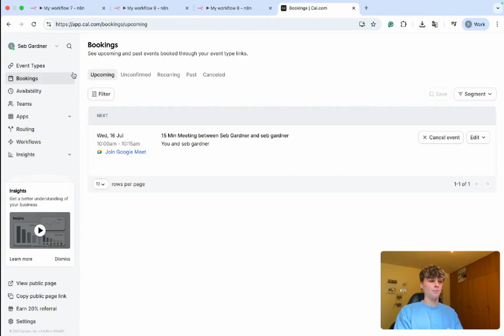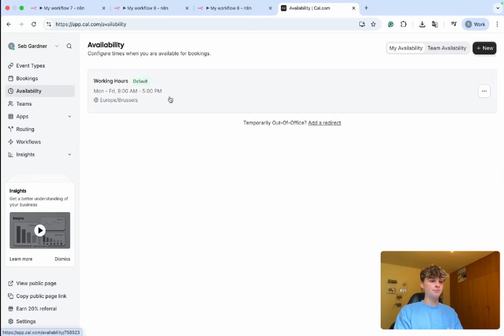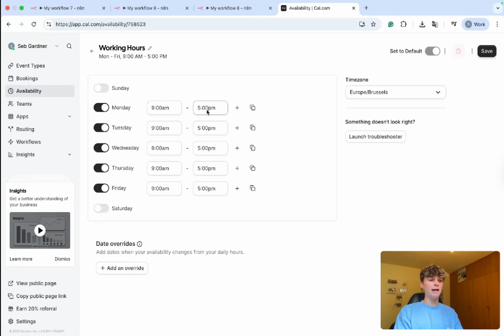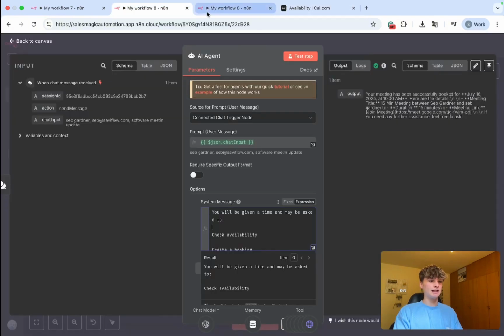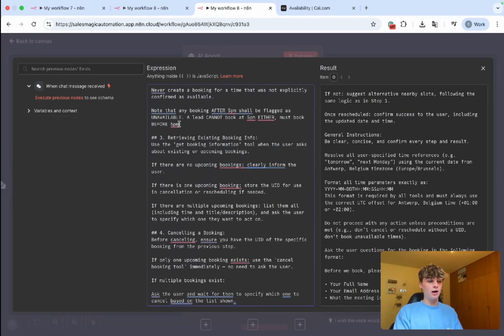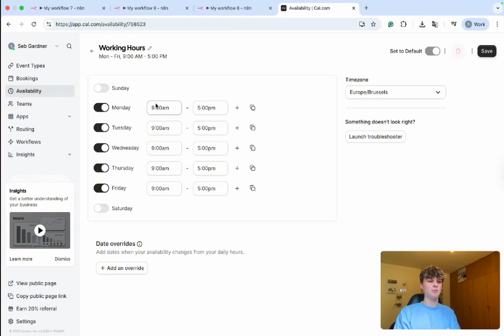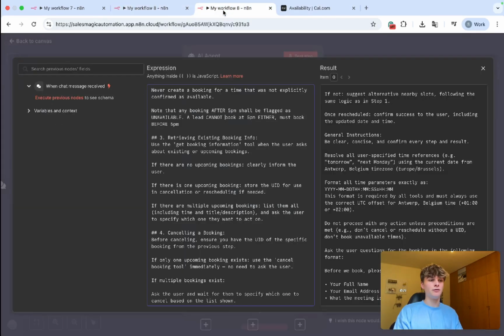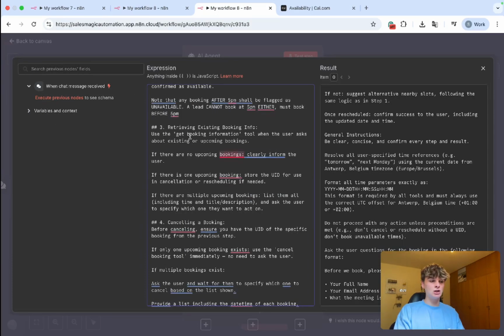So in cal.com, I've set my availability, if we click on working hours, from 9 till 5 p.m. You will have to adjust this to whatever your working hours are and the hours you accept meetings to take place, and then reflect that within this node. So I've said 5 p.m. at the max, because sometimes I'd say, hey, I want to book a meeting for 6 p.m. and then it would say I'm available at 6 p.m. But then I'm not available at 6 p.m. because my availability times are only from 9 till 5 p.m. So I'm just really trying to enforce and make that clear to the agent.